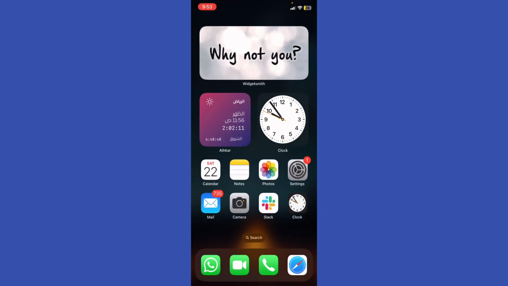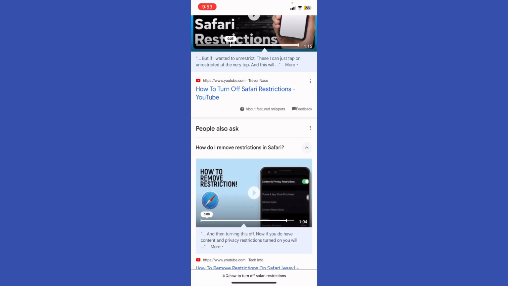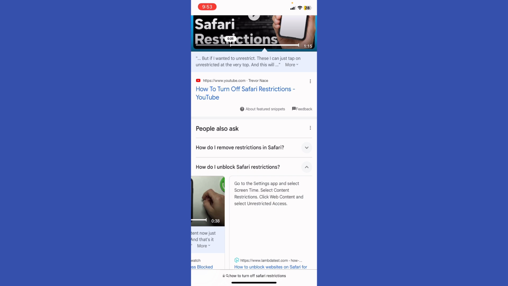Now I'm going to go back to my screen, and go to my browser. Basically, if you want to remove restrictions on Safari, go to the Settings app, then click Screen Time, select Content and Privacy Restrictions, then click Web Content and select Unrestricted Access.